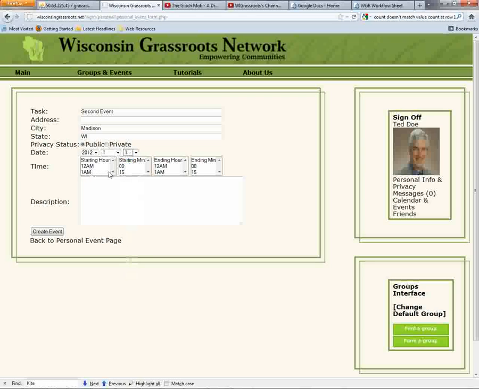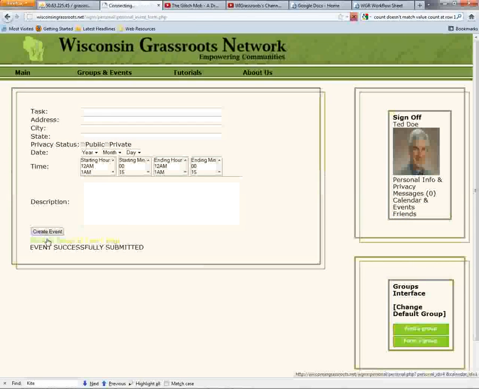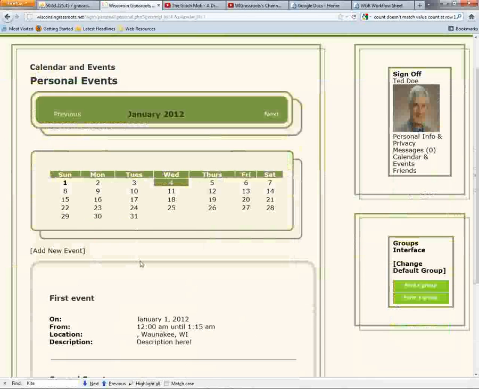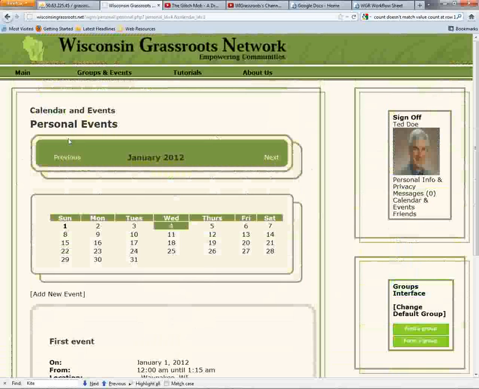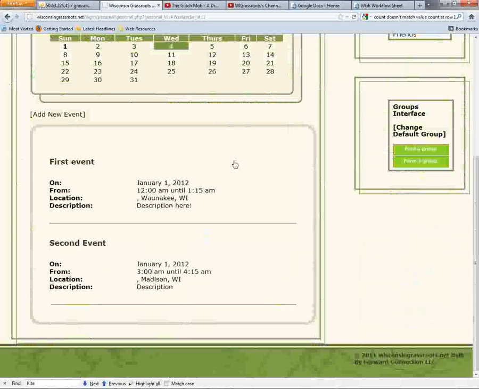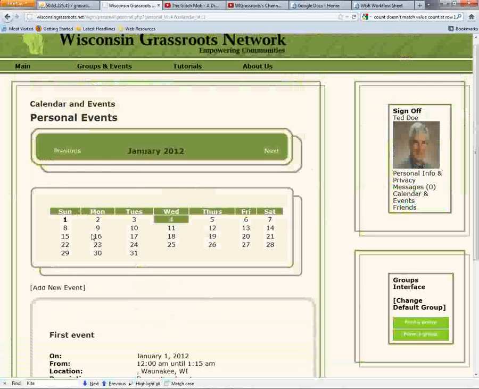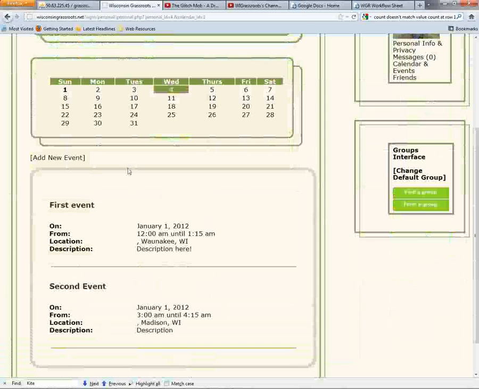So I guess we'll just make it 3 o'clock a.m. and we'll make it 4:15 p.m. Sure, why not? All right. I'm not going to put much more in there because I think you get the picture. Okay, so as you can see, it shows up here. So if we look, actually, this will show all the events in this month. So this is like a monthly view. We don't have a weekly view yet, but maybe that might be something we might put in later.